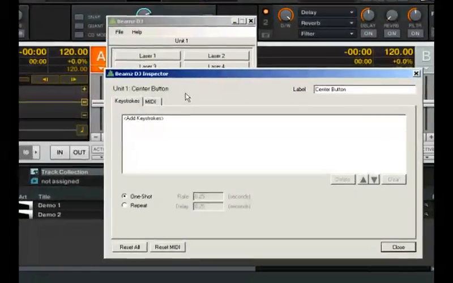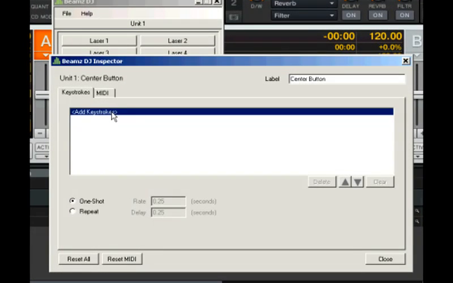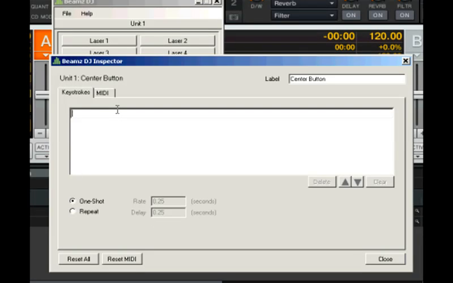Okay, now click on the center button and add these keystrokes. F3, which opens track collection number 3. Down arrow, which steps into the collection. Up arrow, which positions to the first track.